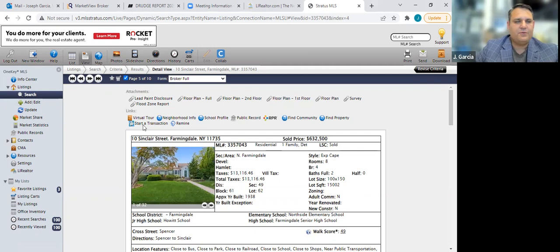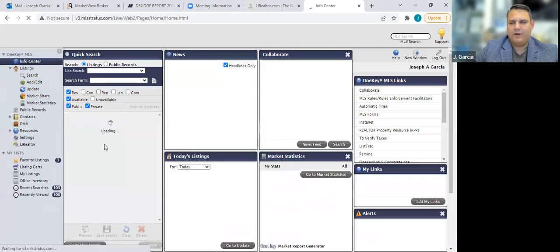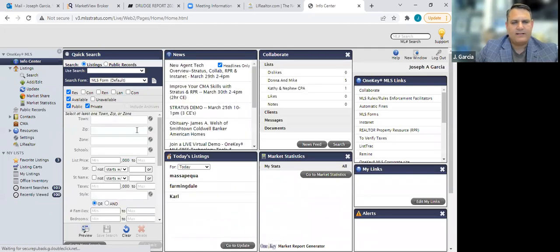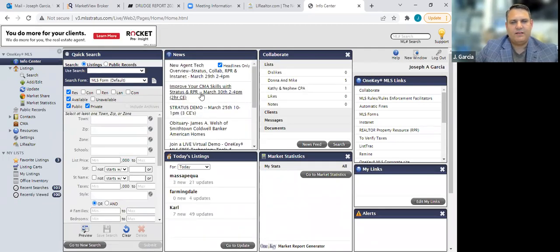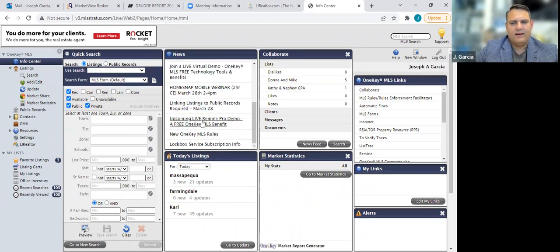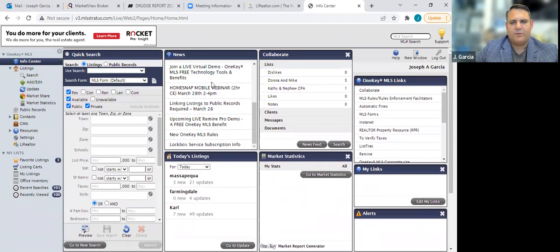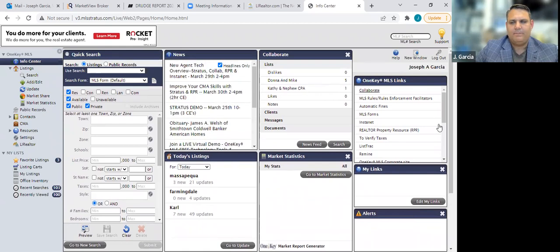A couple other things you should play around with in MLS as you're getting started here. You get back to this screen. There's some news here, some things you could click on that the Board of Realtors felt was important for you to know and important enough to highlight. Over on the right side, collaborate. Jared could teach more about what collaborate is. MLS rules, if you got some problems with automatic fines, hopefully you're not dealing with that. MLS forms, that's important. And more importantly, Intranet, where you can type up your forms.